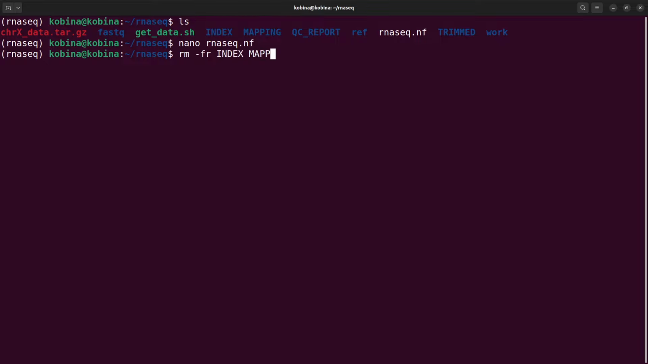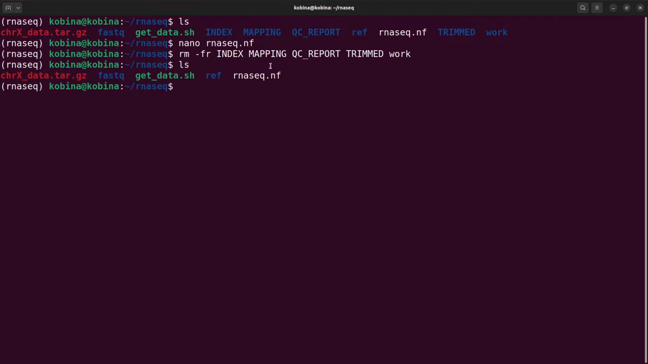I'll remove the mapping directory. I'll remove the QC reports. I'll also remove trimmed, and I'll remove work. I don't need these files. I'll do an ls to make sure that I don't have them there. And now I'm going to rerun.